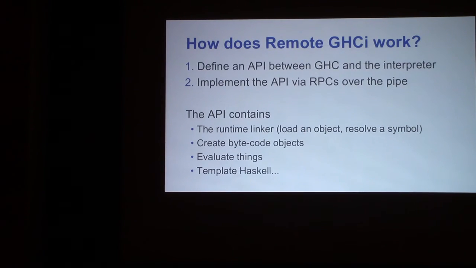So how does it work? Well, somehow we have to divide the work of GHCi between these two processes. We have to define an API somewhere, draw a line, and everything that crosses that API will have to be implemented by remote procedure calls.